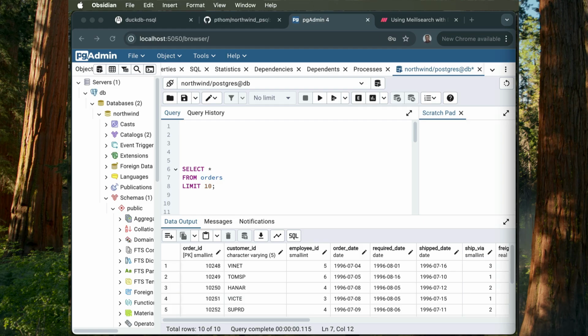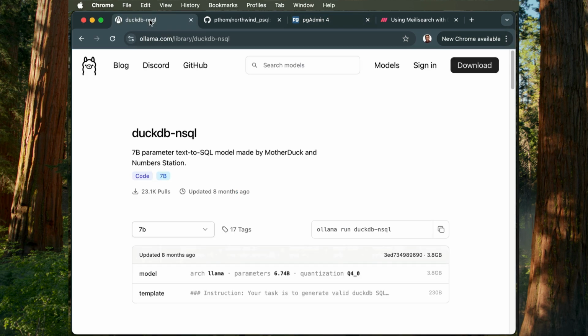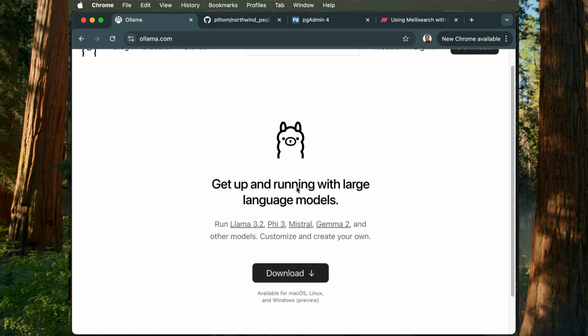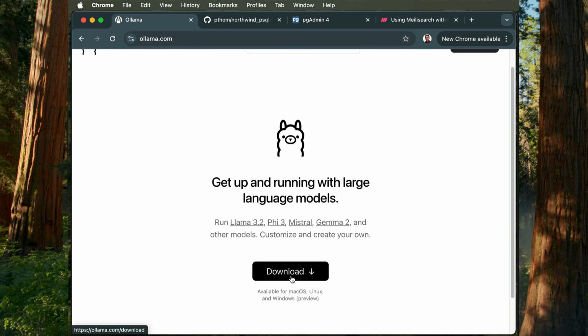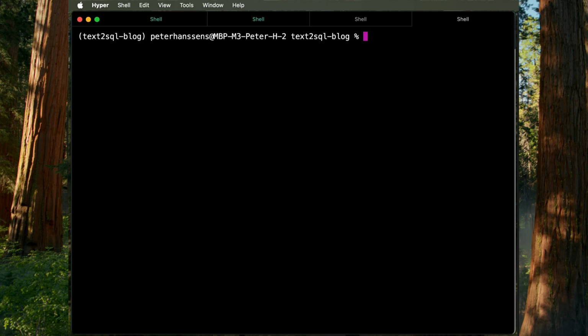Hey folks, we're going to build out a Text2SQL solution. To do that, first up we need to install Ollama and download the duckdb-nsql 7 billion parameter LLM. So let's go ahead to Ollama and click on the download button. I've already downloaded it, of course. We'll download the binary and then we'll just go to our terminal. So I can just run ollama run duckdb-nsql now.